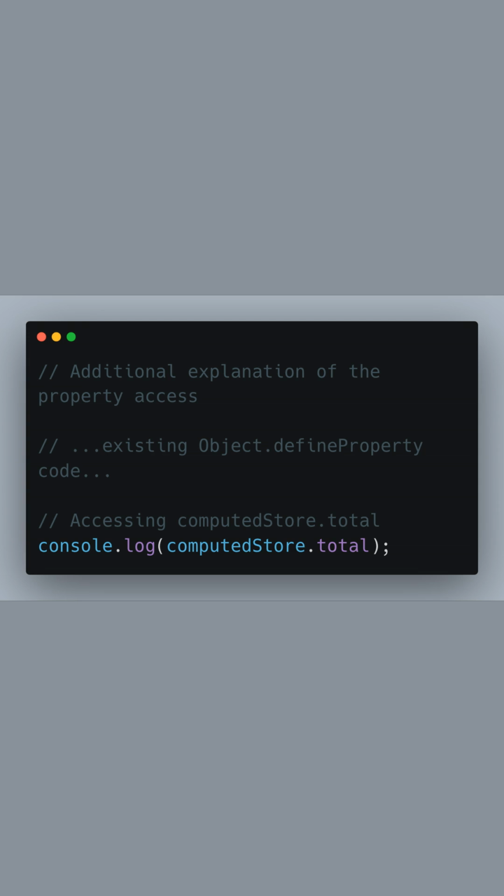Now, let's discuss how property access works with our computed store. When we access computed store total, it triggers the get function we defined. Track is called for price and quantity, thereby establishing them as dependencies. Behind the scenes, this is how our reactive system knows when to recompute total.